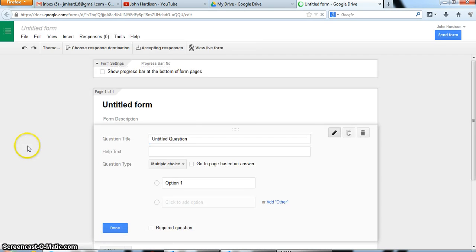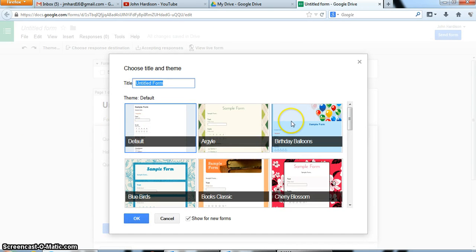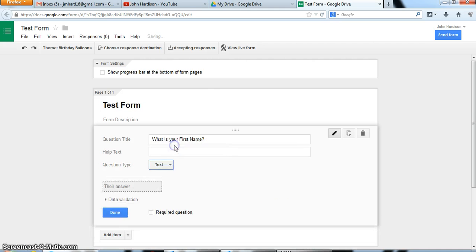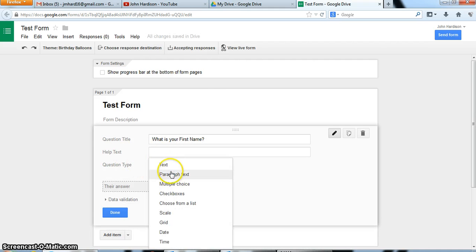So if we create a form, I choose what I want it to look like after I give it some kind of name, test form. I click right here on the balloons. That's my template. This is just my editing page. Please realize that. Here's the name. What I'm going to do is do the same categories. What is your first name? And then I'm going to make it not a multiple choice, I'm going to make it a text answer here. As you can see, I can do so many variations, but I'm going to ask them for text.